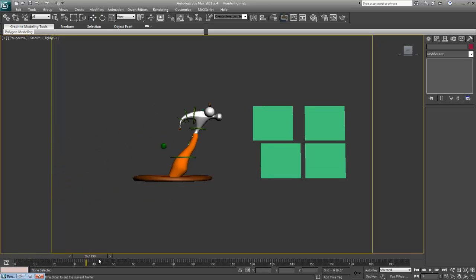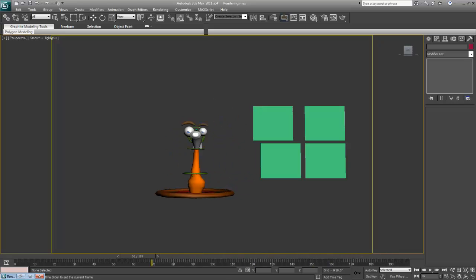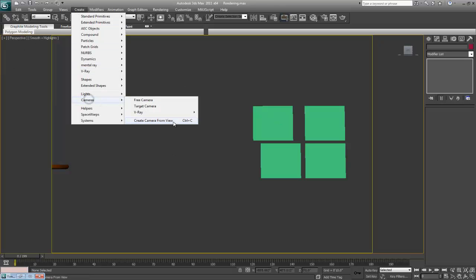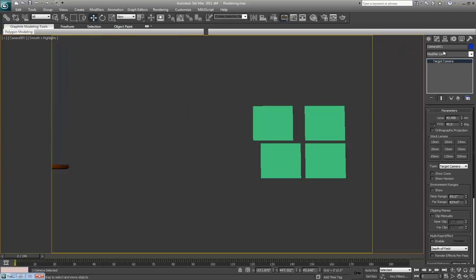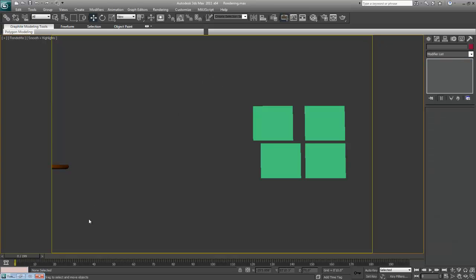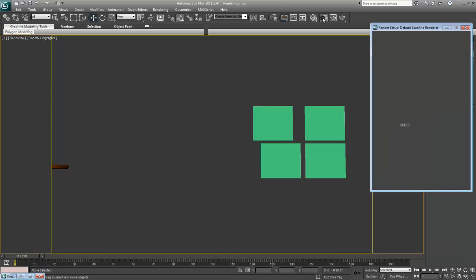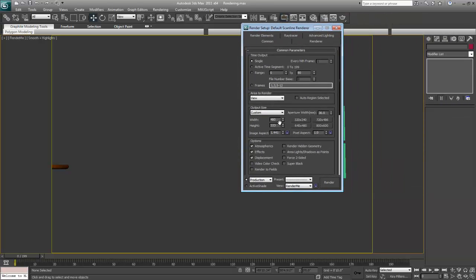Just see how that looks. Okay, great. So what we'll do is we're going to lock or create a camera based on this viewport's position. So we'll go create camera from view. And we're just going to call this render me. Alright, so next what we need to do is get our render setup going. We need to make a range because we're going to render all these frames from 0 to 199. And I know that because 199 is here. So 199.